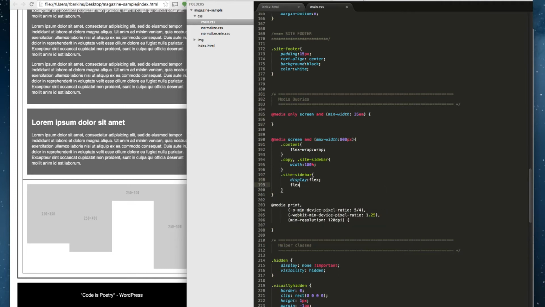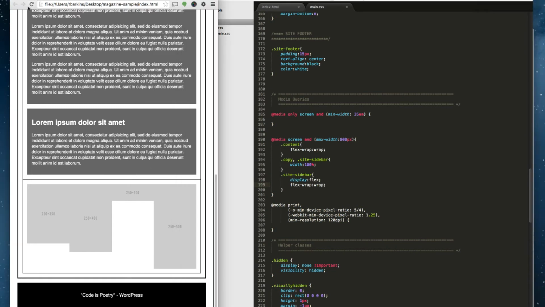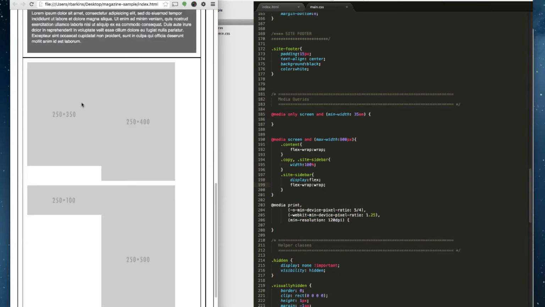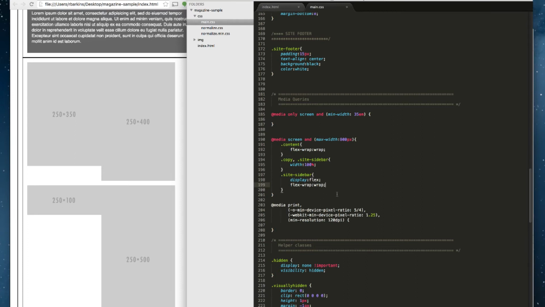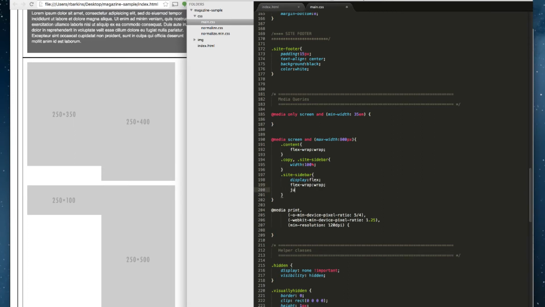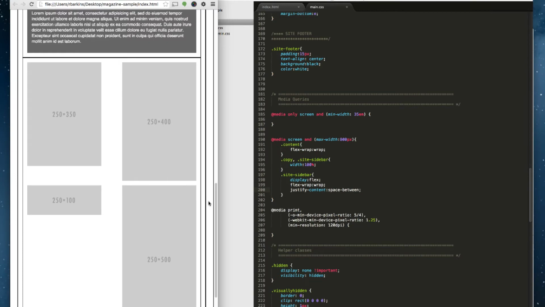Let's add flex wrap. Save that. Now I'm going to refresh this page. Now they're wrapping, and they're wrapping intelligently because Flexbox knows this takes 250 pixels width and this takes 250 pixels width. We're not actually specifying any widths over here. Flexbox is doing this on its own. That's cool. The other thing I want to do is justify content, just like we did with the sidebar. Justify content, space between, save. Let's refresh the page. There we are.